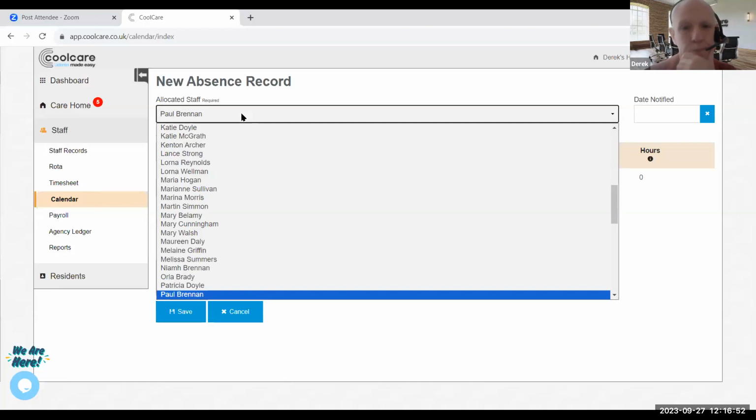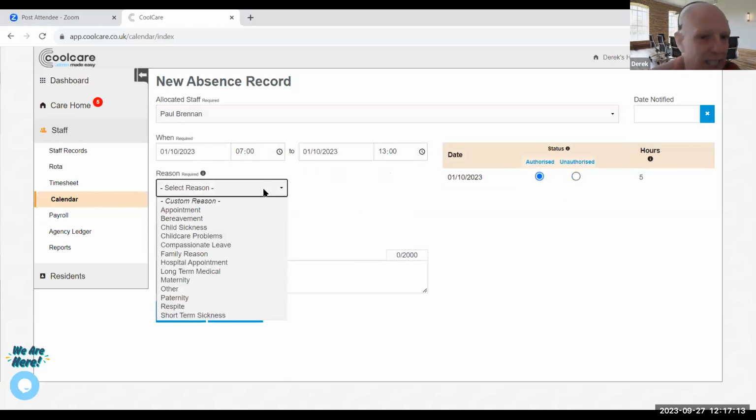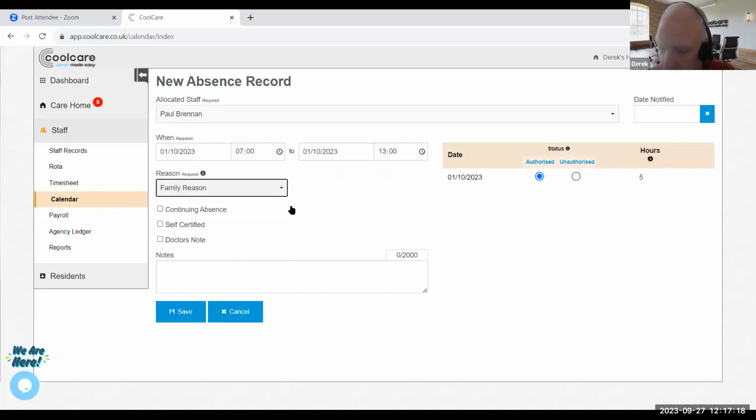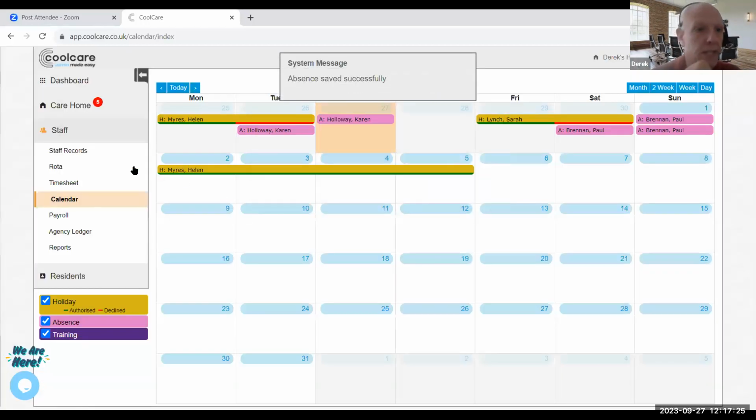There he is. He says he just can't come in the morning. So he wants to be absent from 7 till 1 o'clock. There we go. So 7 to 1, I think that's 6 hours. So I'm going to take 5 hours off. So, okay, I'm going to authorize that. Got to put a reason in, and we will save that. Okay, let's go back to our rota.